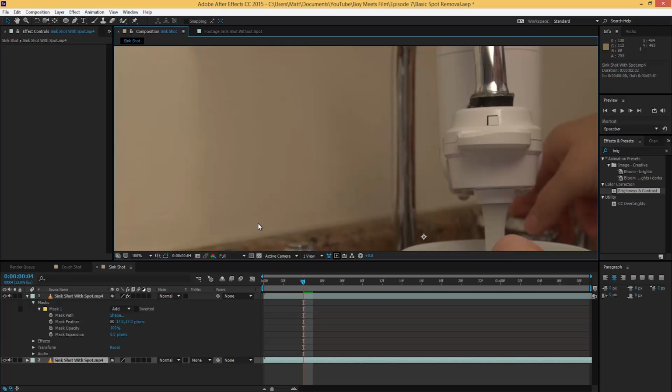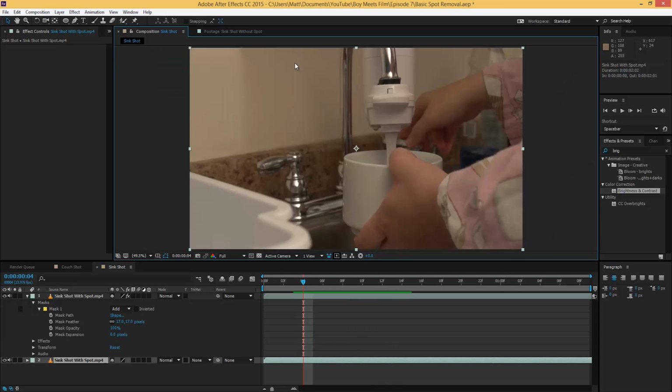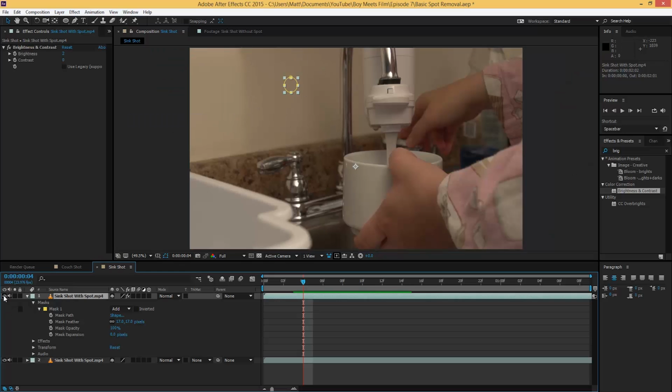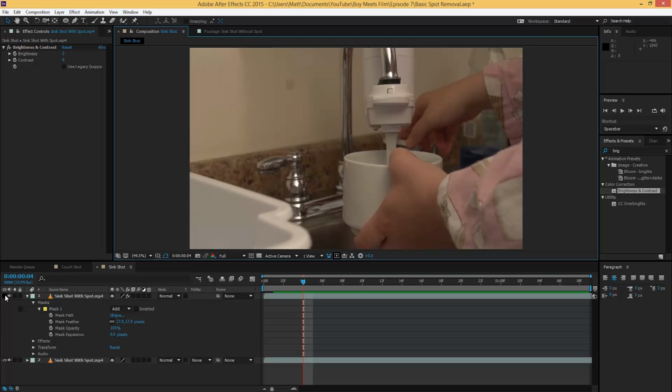It just needs to be adjusted slightly. There. Nobody's going to notice that. That is pretty darn perfect right there. And if you look at it, let's take a look. See, that's the original. That's the fixed version.